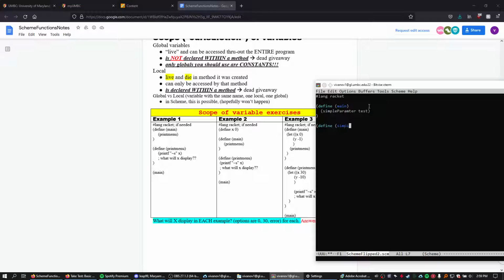Define simple parameter. Oh my god, I misspelled it. Wow. Parameter. Okay, simple parameter, and then space and then the name of the parameter. Guess test. Why not? Keep it simple. Printf. And then just print test, yeah.